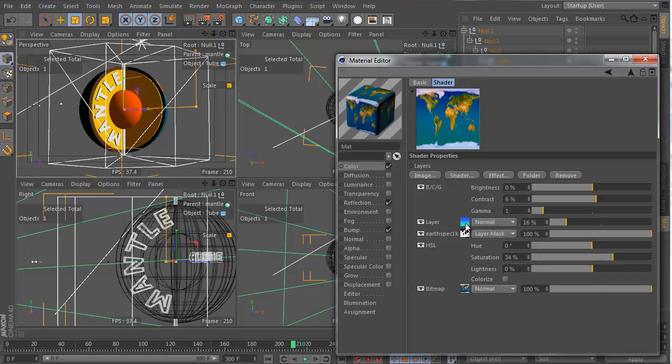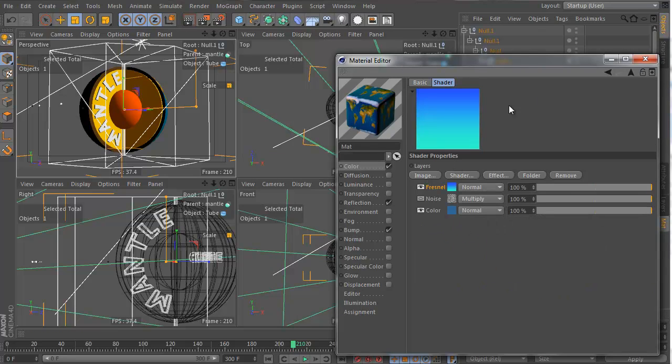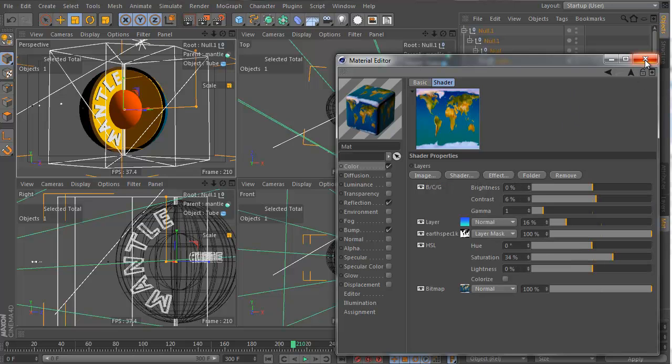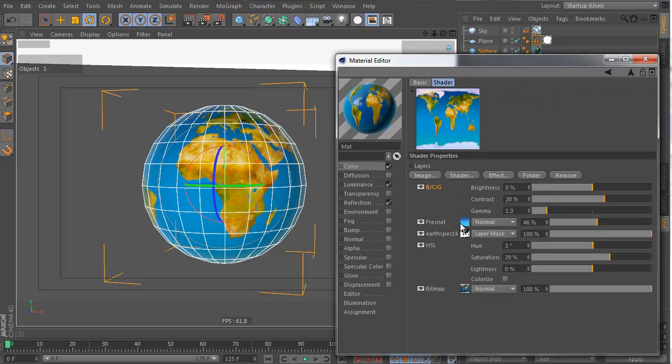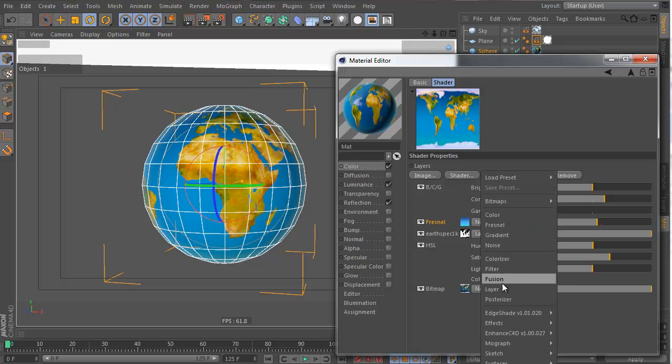So, you can see in this layer here, we use the Fresnel color, so yeah, the noise. I was going to use the noise, but obviously I changed my mind. But I can show you what effect that would do, because you can still apply it. You know, if we make this into a shader layer.